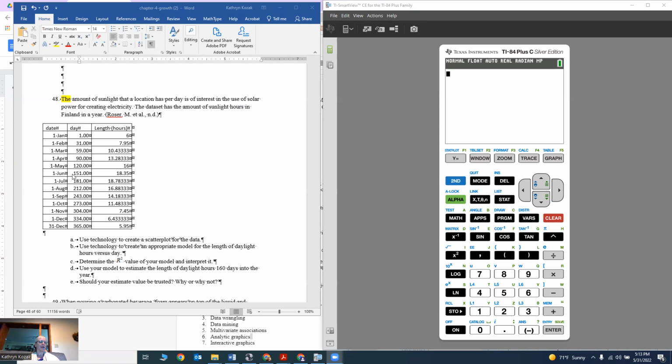So we have the date, we have the day, because it's really hard to put dates and such into spreadsheets. So I converted it over to days, and then the length of daylight. We'd like to use technology to create a scatter plot for the data. We're going to use a TI-83.